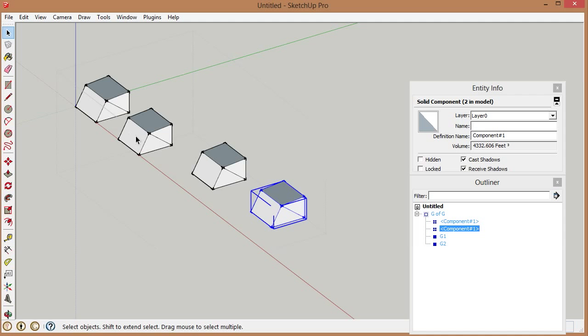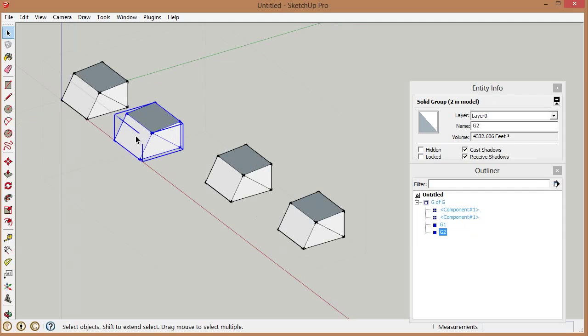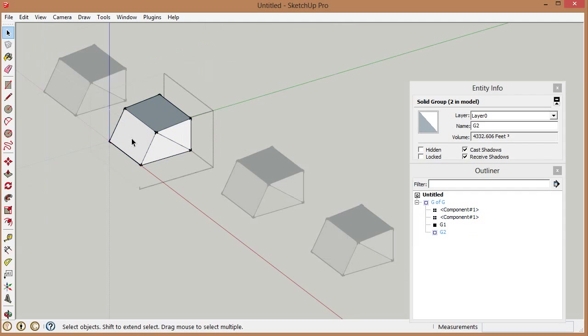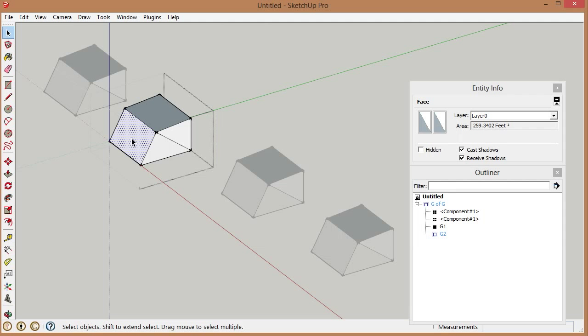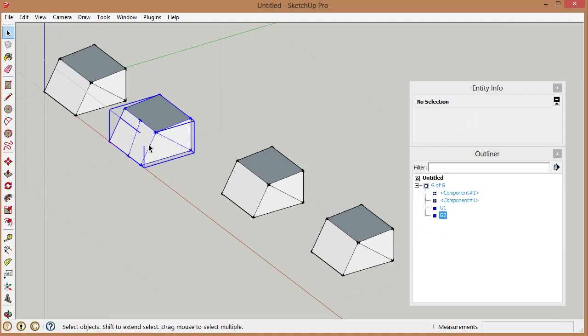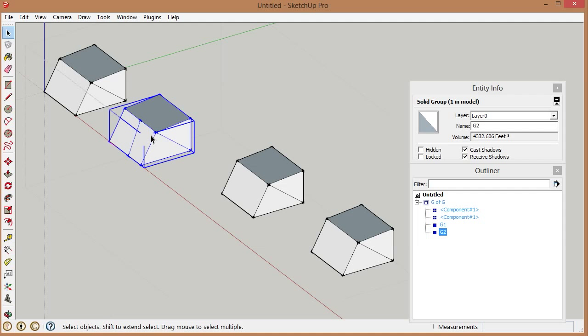Now let's go back over here and select Group 2. I'm going to double click on it and put myself into edit mode, and I'm going to just change it. I'll use the line tool and split this face for the want of something better to do. You can see that I edited that single component by itself.